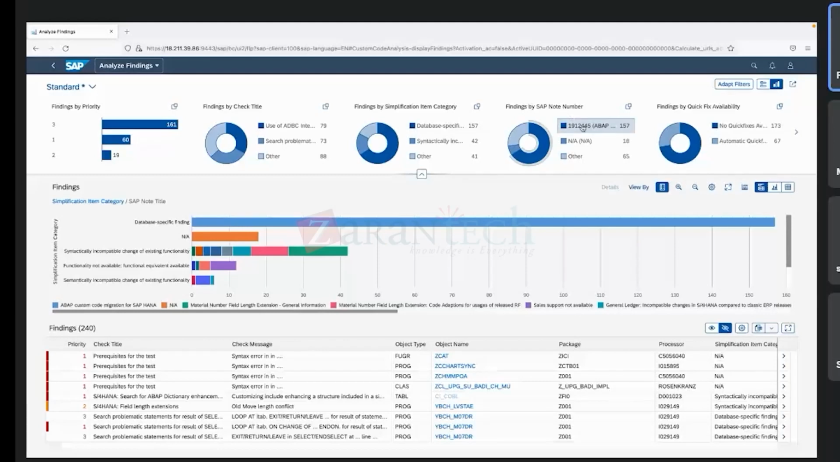Suppose the 157 have note numbers, reference note numbers, which means you have a reference to compare with and see what action has to be taken. That's the good thing again with this custom code analysis tool: the majority of the fixes have note references. So you can fix it, run this tool again, and you will find it reduces the number of errors. And automatic quick fixes, what we discussed yesterday, right? From Eclipse, there are many of them. There are 67 quick fixes available.